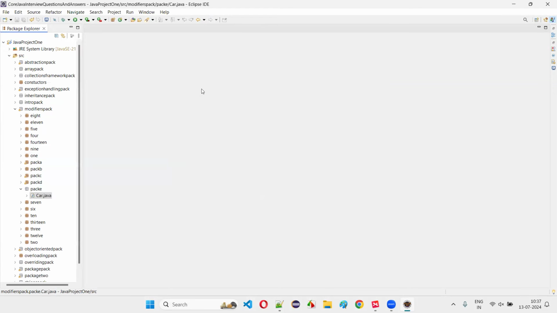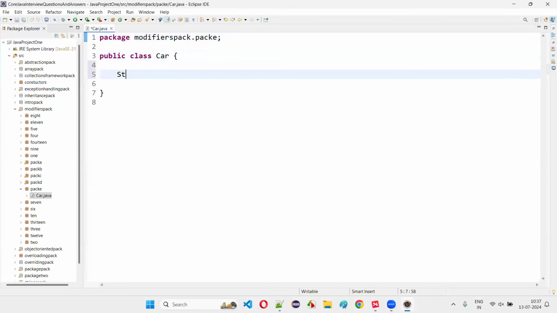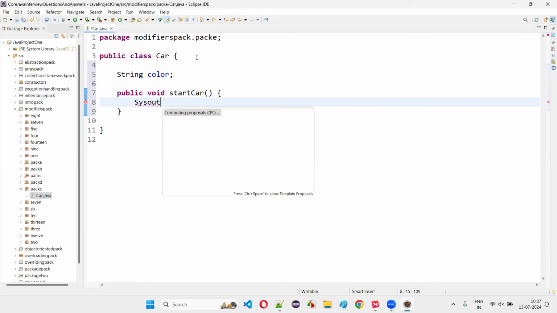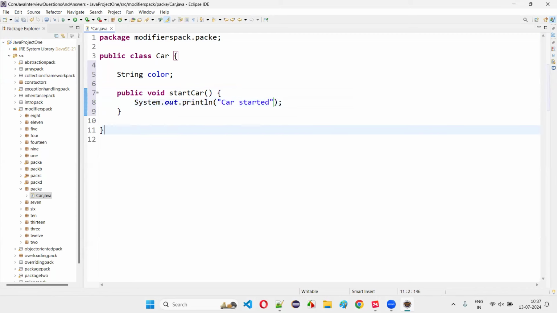Inside this car class, I'm going to create some variables and methods. Let's say a String, the color of the car. Similarly, I will create a method, public void startCar method. I'll simply write System.out.println, car started. Like this, I'll create a class.